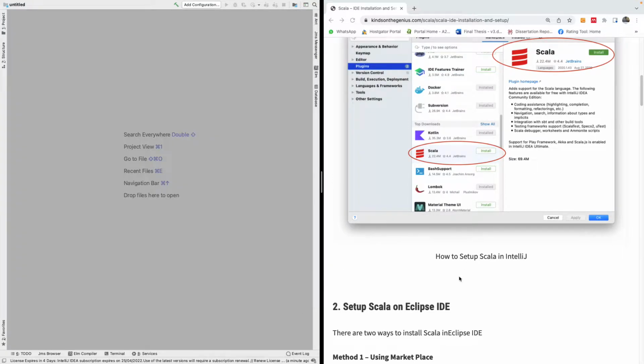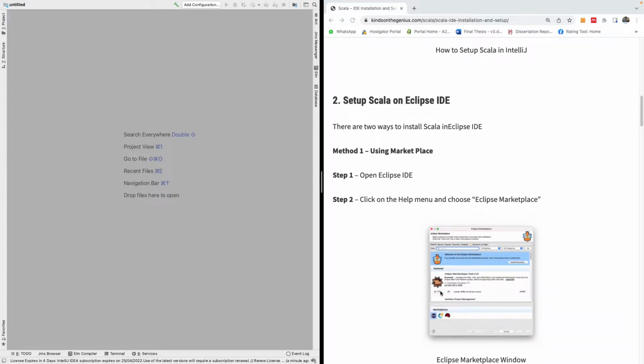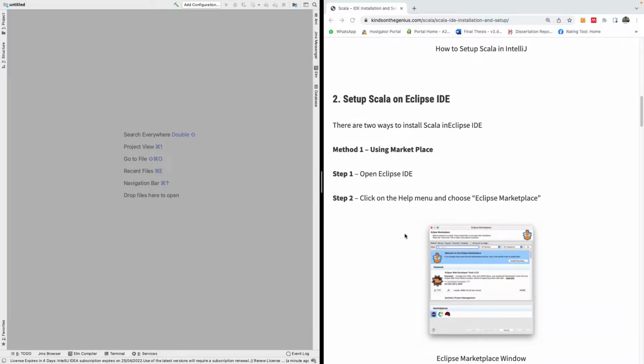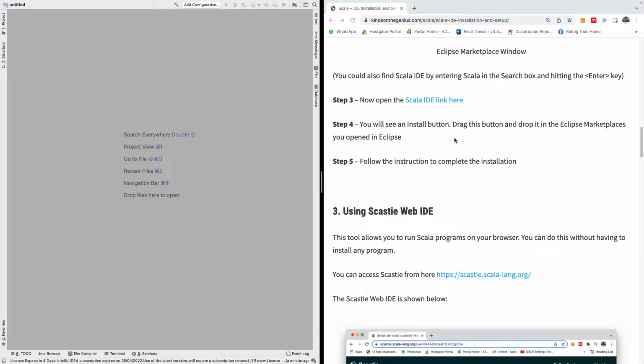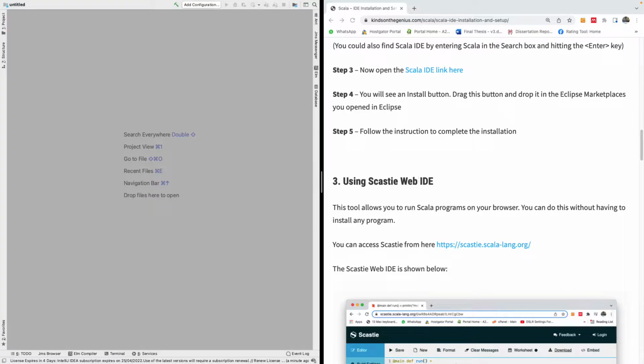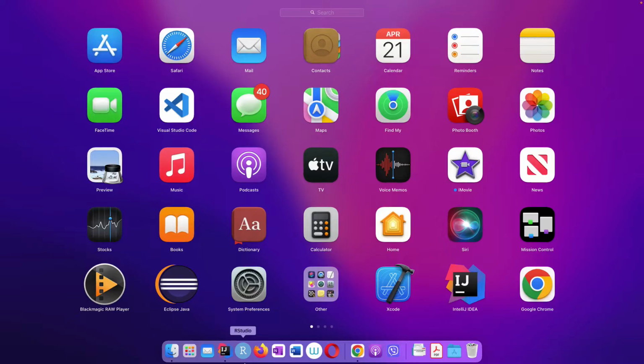so I don't have to repeat the process. The same thing happens in Eclipse, in case you are using Eclipse. Now I'm not going to be going through Eclipse in this case, because that will be a waste of time. All right, the next thing I'm going to do is to try to do the same thing in VS Code. So let's try to set up Scala in VS Code as well.